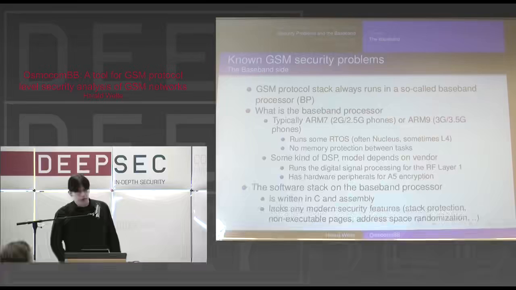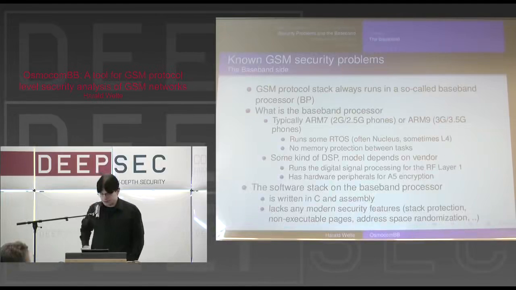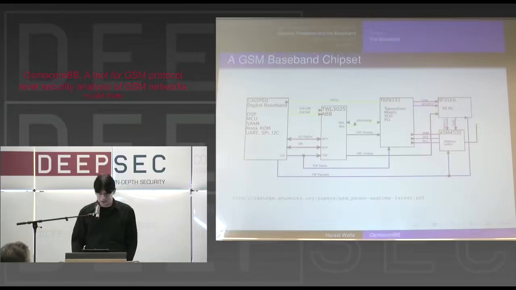You run some real-time operating system on that ARM7 core, and next to the ARM7 you have a digital signal processor. The type of DSP is really, really proprietary and specific to the baseband chipset manufacturer. That's also where, in a peripheral to the DSP, the A5 encryption is implemented. The software stack that runs on this baseband processor is written in assembly and C language, of course lacks modern security features, and I think we will hear more about this later today.